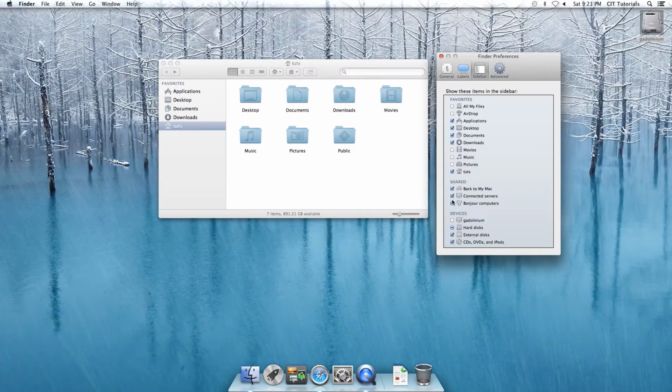I like to keep everything that I'm connected to. I turn off Bonjour computers and Back to My Mac, but I like to have connected servers and shared. And then for devices, I just like to have all hard drives, external disks, and CDs, DVDs, and iPods. That way I can see anything that's connected to my computer easily. So that's generally all that I like to do as far as laying out the preferences.